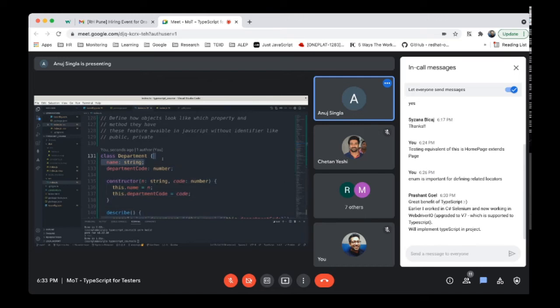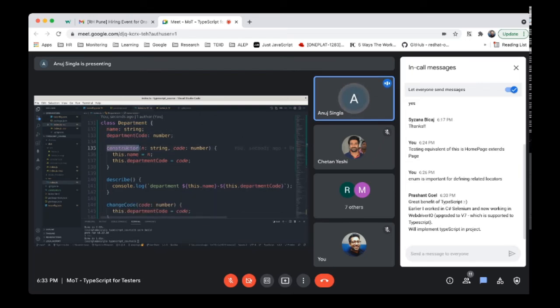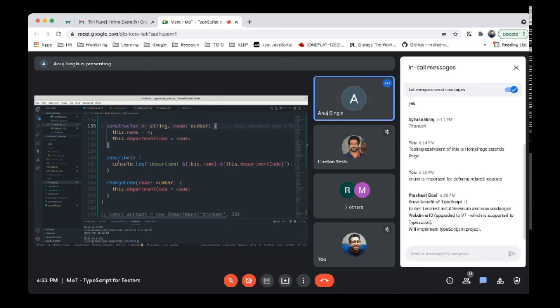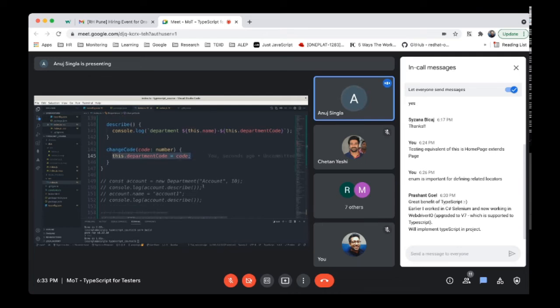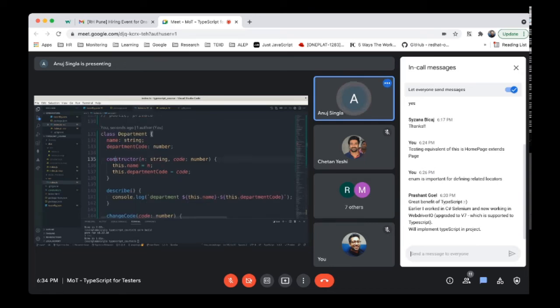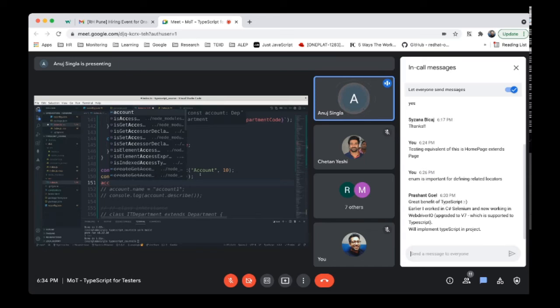Suppose I created one Department class. It has name and department code and the constructor. It has a describe method just to print the value, and I have written one more method, change code. Again, you can create an object the same as in Java and provide the values here, and it will call this constructor and assign the values. And you can just call the method, and if you would like to update the name, you can also do it here.